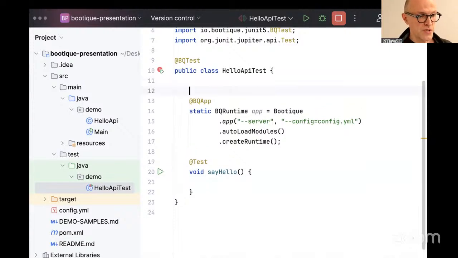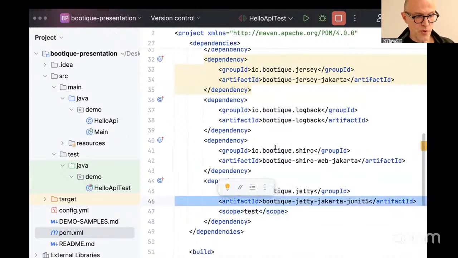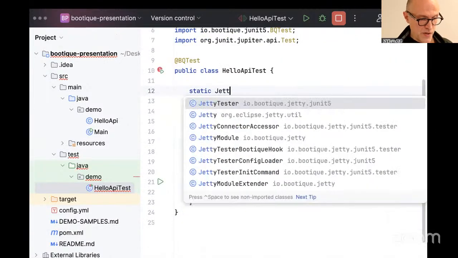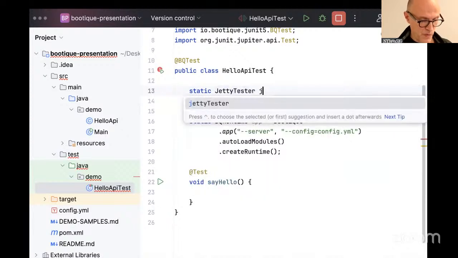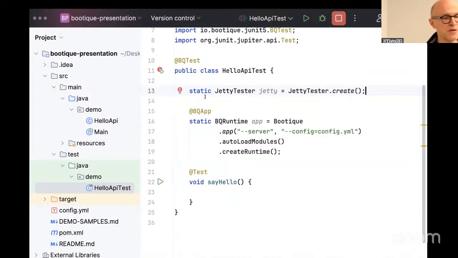And this comes from the Bootique Jetty Jakarta JUnit 5 module. It's nicely named. And it's called Jetty Tester. Oops, Jetty Tester create. So I'm just creating it with code. There's no annotation here. Some of these testers are annotated with a third annotation called BQ test tool, but Jetty doesn't have any specific lifecycle, so it's not required.